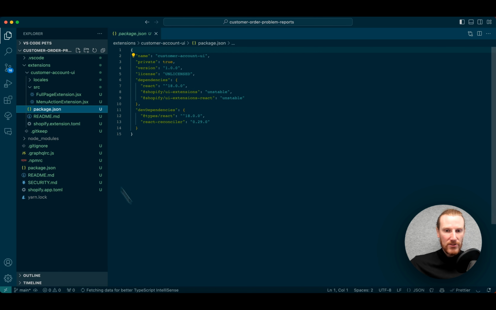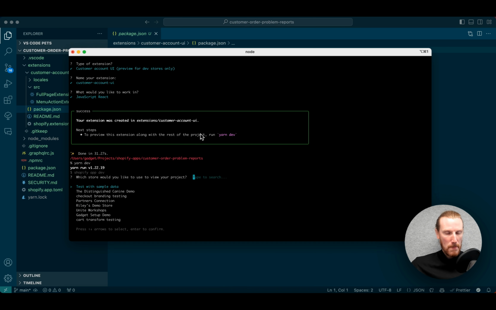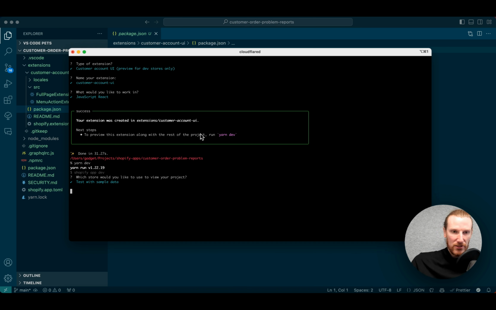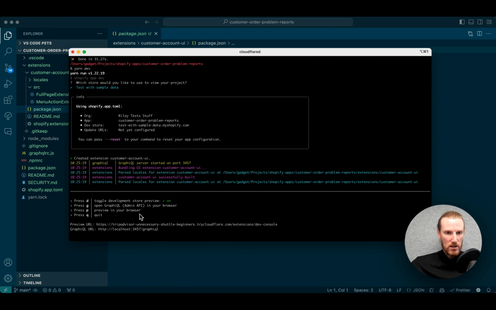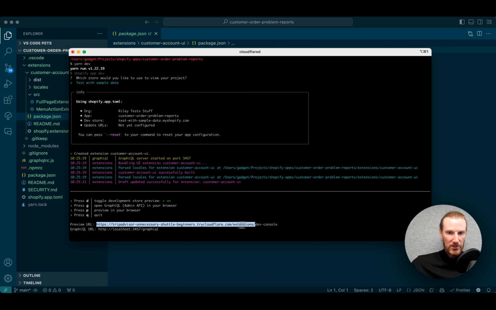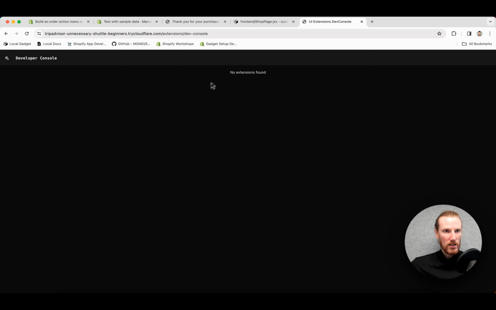So I'm just going to go ahead and start this. We can take a look at what the default is. Just yarn dev. I do want to select the same store I installed my app on, so that is my test with sample data. And then I am just going to go ahead and copy this link and flip back over to Chrome here.